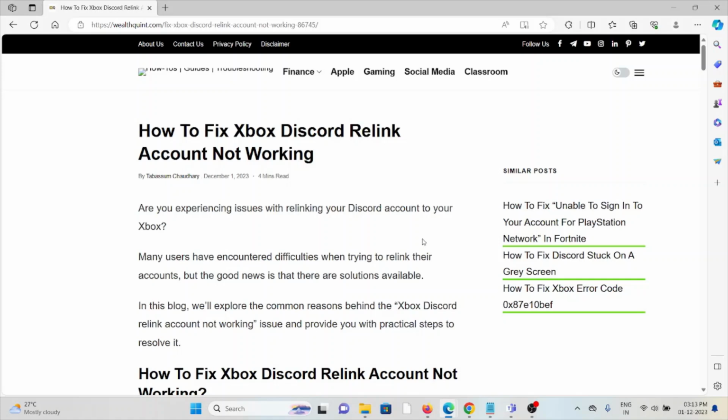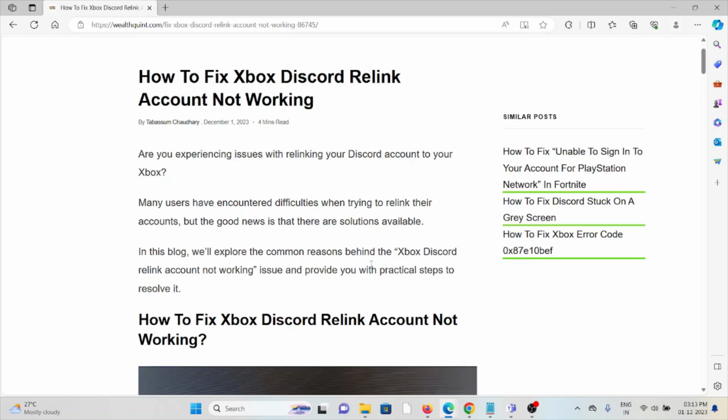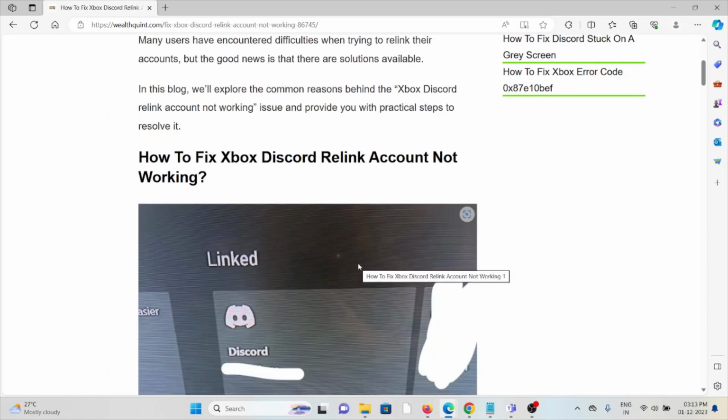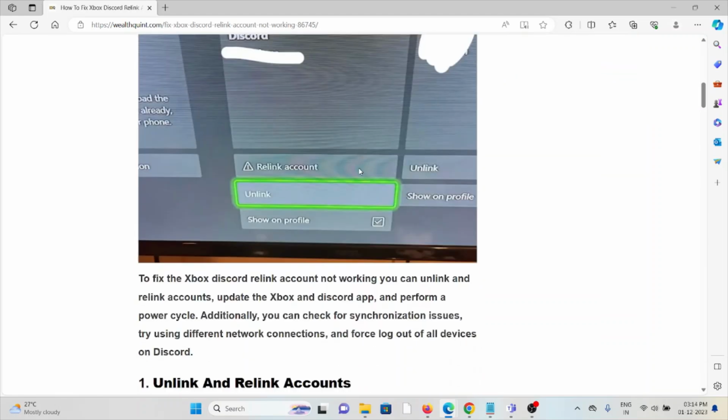Hi, let's see how to fix the Xbox Discord relink account not working. Are you experiencing issues with relinking your Discord account to your Xbox? Many users have encountered difficulties while trying to relink their account, but the good news is that there are solutions available for this. So let's see how to fix the Xbox Discord relink account not working.